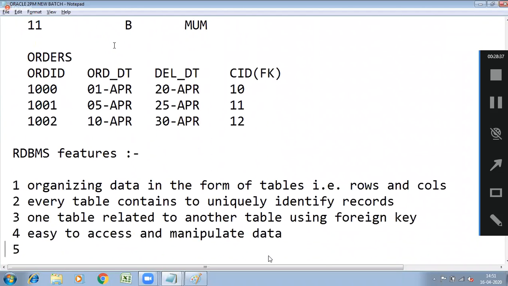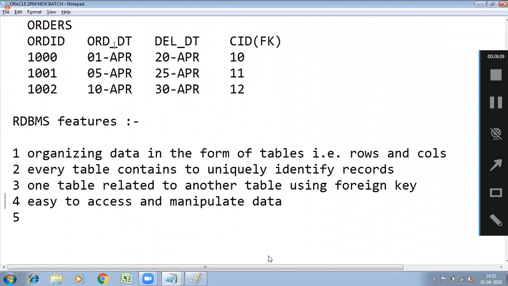In RDBMS, you write queries. Suppose you want to get the customer data of customers staying in HYD city. Simple: select star from customer where city equal to HYD. That returns all the customers staying in HYD city.